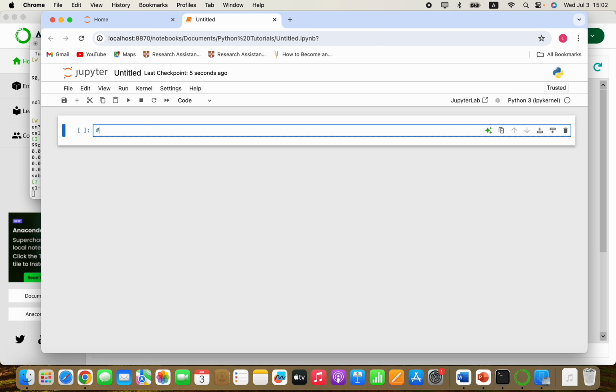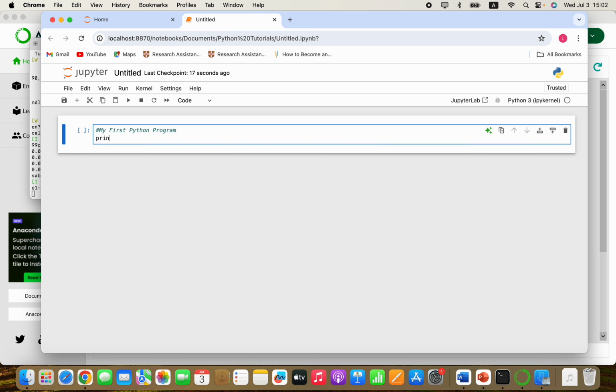Now let's write our first Python program. As my first Python program, print, bracket, starting double quote, welcome to Python tutorial, exclamation mark, double quote and bracket close, and then you run the file.